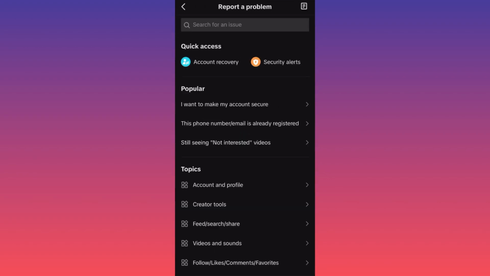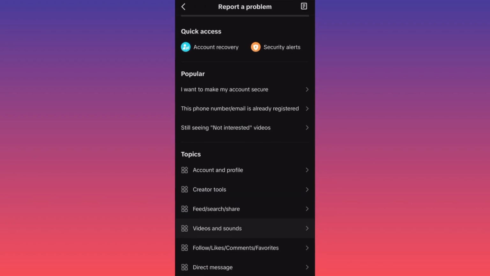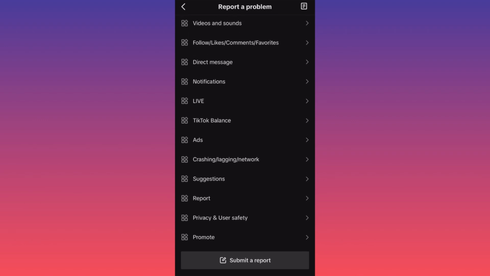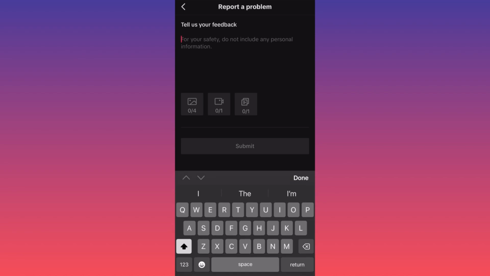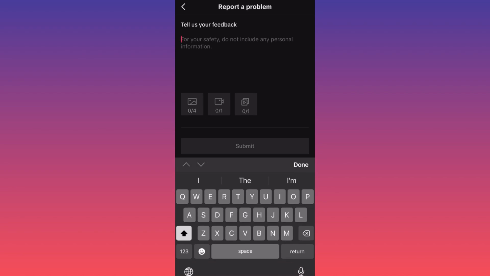When you're over here, guys, you don't lose your time over here. You scroll all the way to the bottom, you click submit report, and this is where the magic happens. You want to make sure that you let them know that you're a very good successful streamer. You already stream on other platforms, but now you're shifting towards TikTok.